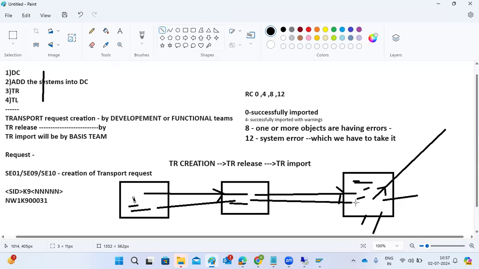Good question. Many people will ask this during interviews. If the TR has moved to production and there is an issue, how can we roll back the changes? Rolling back the TR is not possible. We have to create a correction transport request in development and quality, then come to production. Process-wise, we have to go like this only.